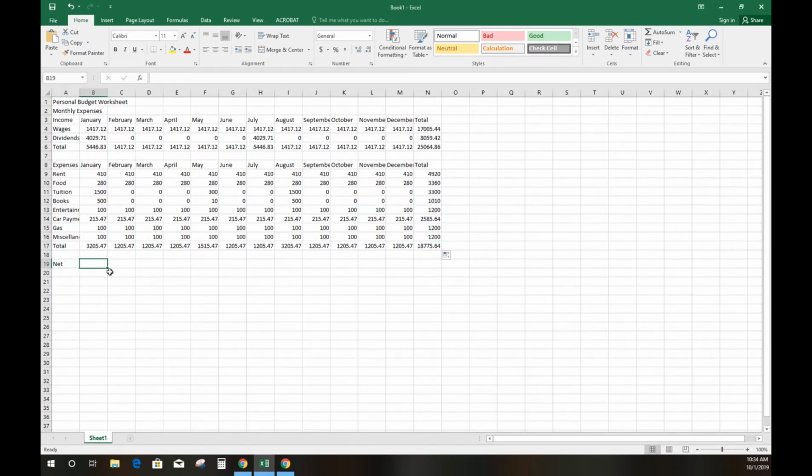Okay, so one cell left is our net. So that is total income minus your total expenses. So what we need to do is we need to enter a formula, and we're going to do it by month. So when you enter a formula that you're not using up here, you want to enter it yourself, you start out by pressing the equal button. And if it's just a simple formula, you can do it like this.